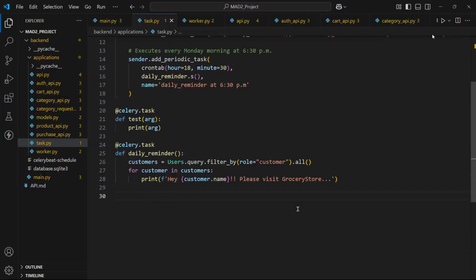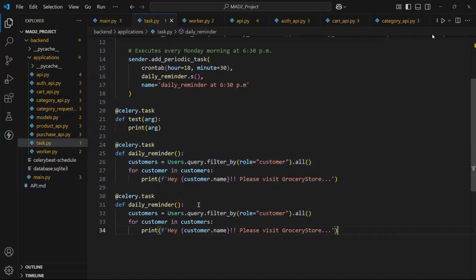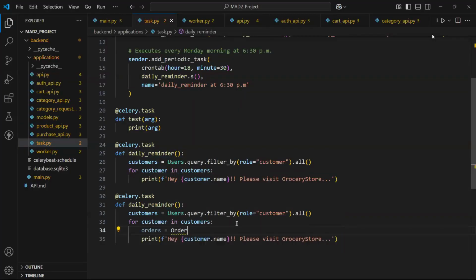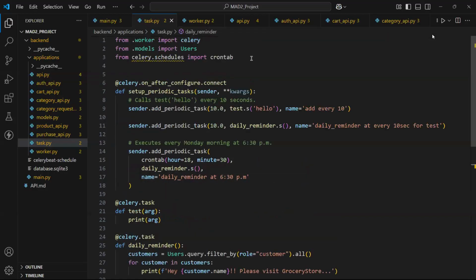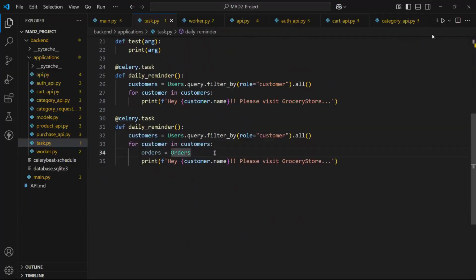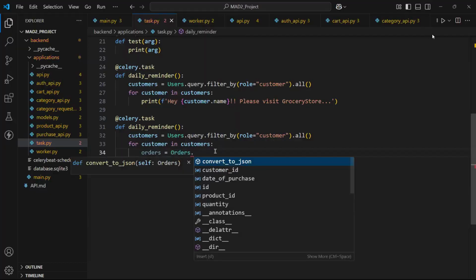It was for the customer, and we'll have to send them their order details. Okay, so for customers, this is fine. We'll get the orders. For that, we'll have orders. We haven't imported orders yet, so we'll say orders. Okay, it's 11:22, but let's continue.